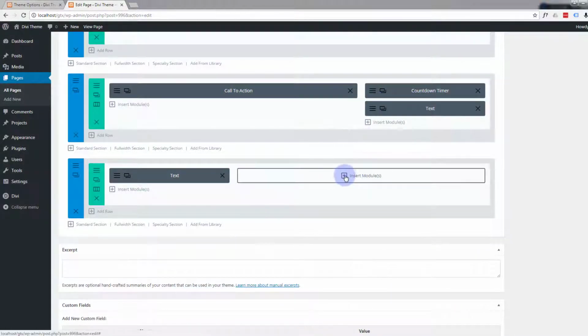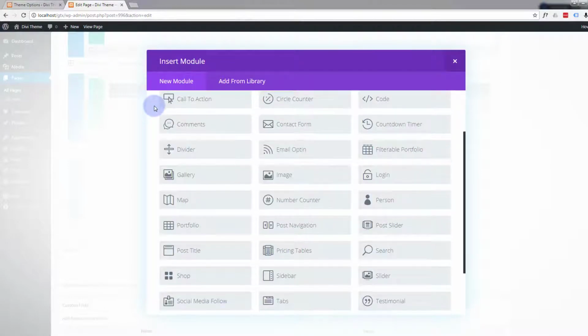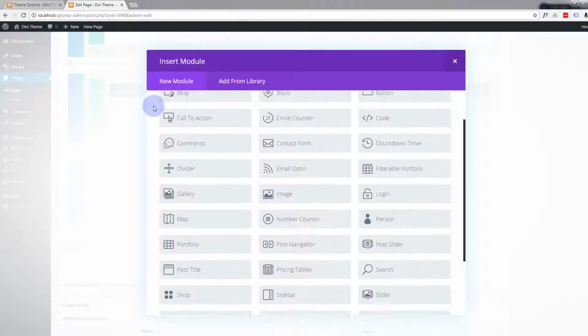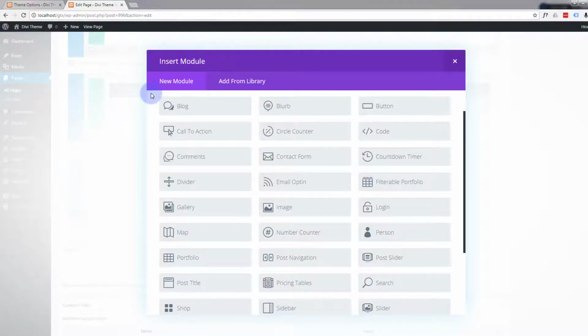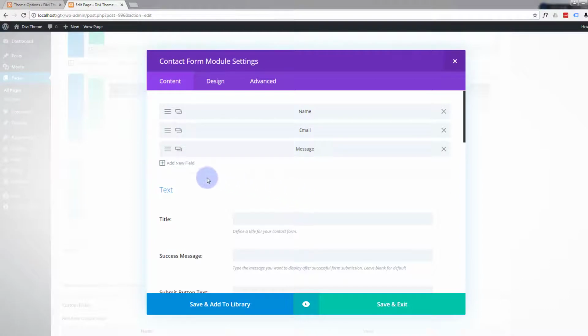So in our next section here, obviously you can do this with the Visual Builder if you want to, because I've been using Divi for so long, I quite often just use this edit feature. I think it's great, but do it however works best for you. So we want a contact form. There's our contact form. And we'll keep it simple. Name, email, message, which is what we've got there.